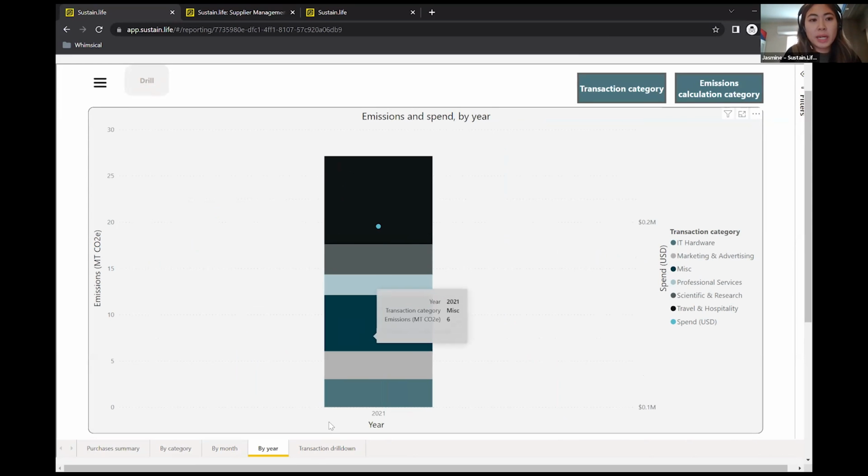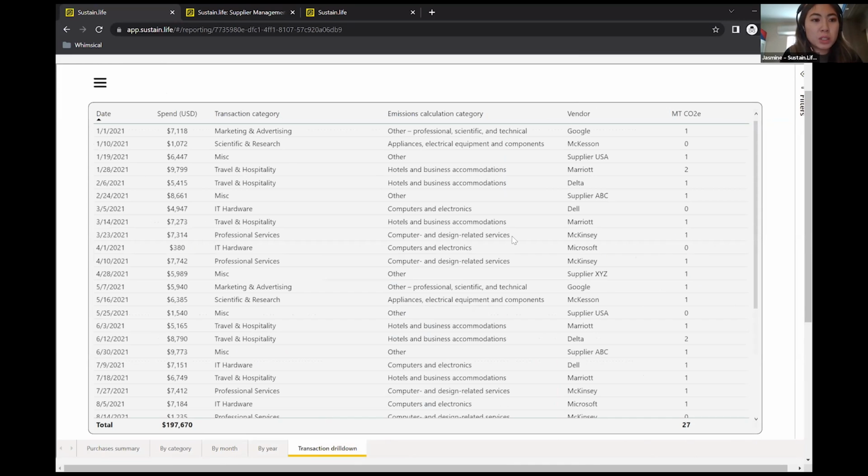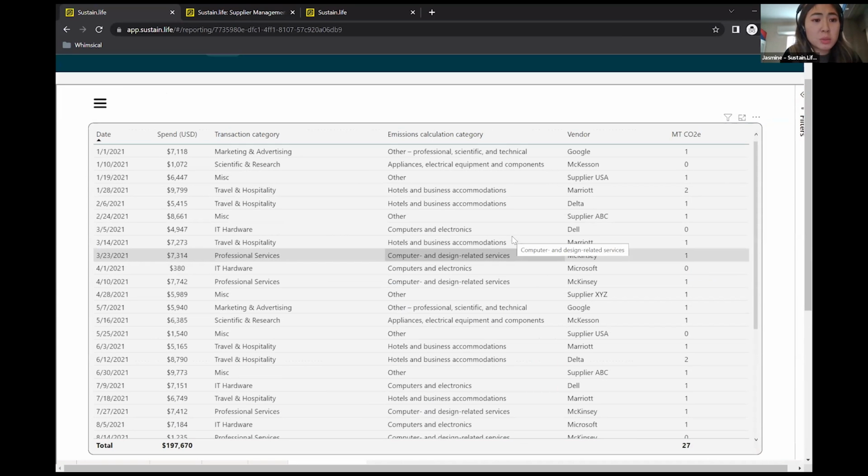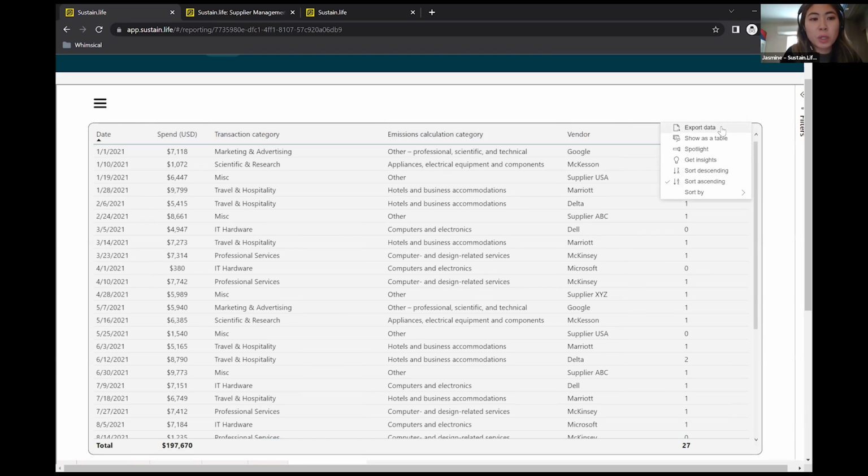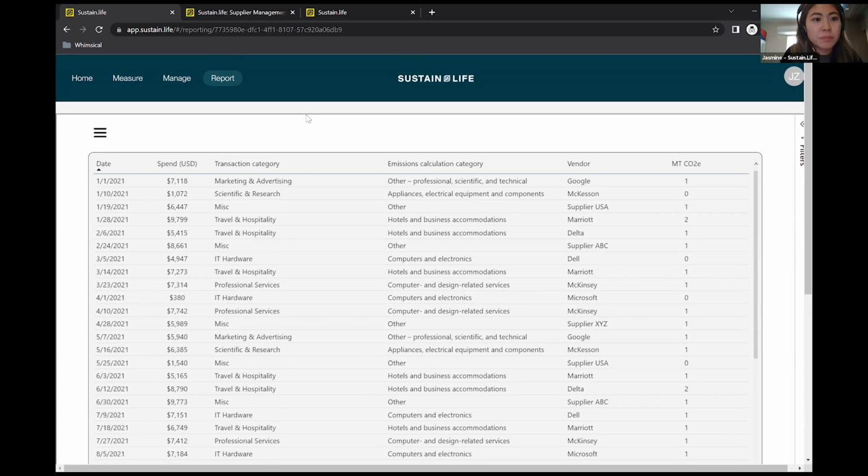And then the last thing to point out is that sometimes you might want to export this data so that you can explore it even further or put together materials specific to your company. So from here, this contains all of your transactions, the spend, the different categories, the vendor, and the resulting emissions. From here, you can just export it as an Excel, and you can import it into whatever system you use to create BI reports.